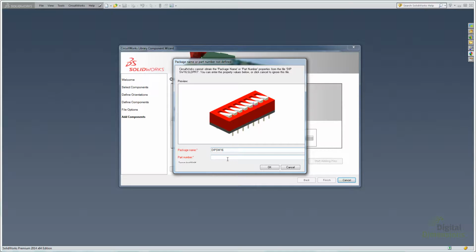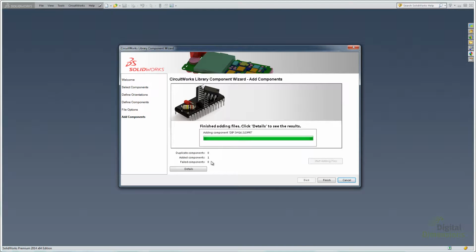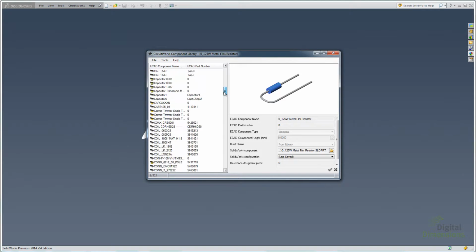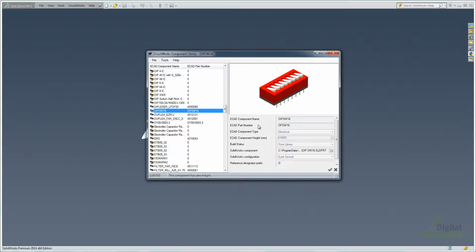And when I click on adding files, it's going to know that I am missing some information. So I'll go ahead and put that information in here. Package name and part number. And now it's going to tell me that it's been added. I'll click finish. And now when I go back down to the library here, you'll see that located here. So here's that component. Here's the component name. Here's the part number. And then you can see all the information about it. CircuitWorks will now use this model instead of a standard boxy generic shape model for the assembly when it creates it in SOLIDWORKS. I'll go back to the slides.